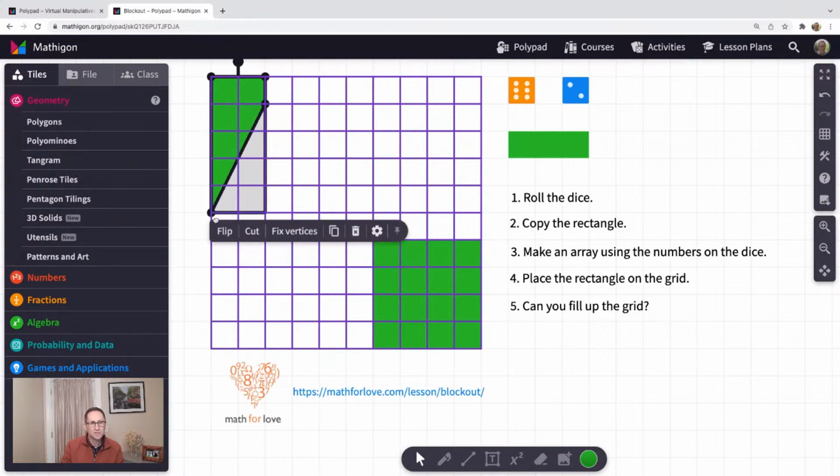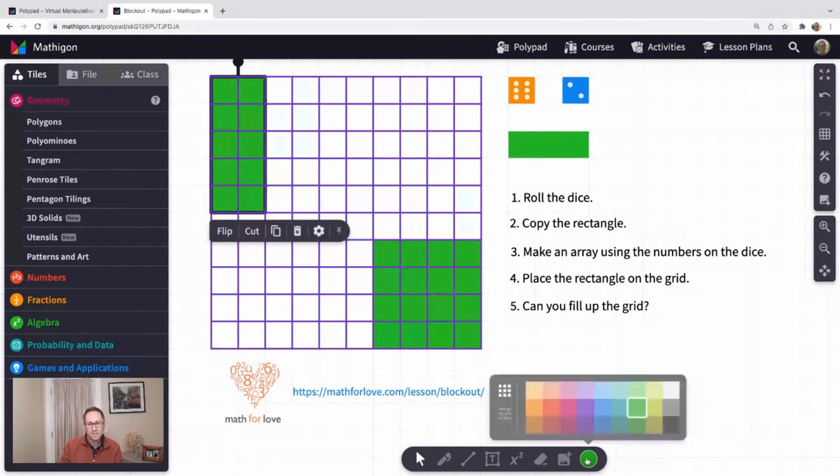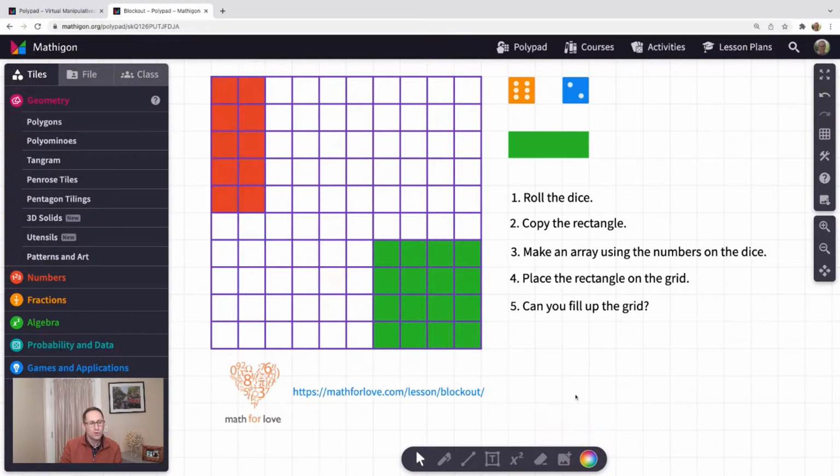I will stop after this one and show you some options where doing it virtually can add some value that paper and pencil don't. Maybe my partner would fix their vertices, and she might make hers orange, and we'd continue along this way. You could do it as a competition where the last person to make a move is the winner. You could do it in a collaborative way. How close to filling up the grid can you get? Lots of ways to explore this game.